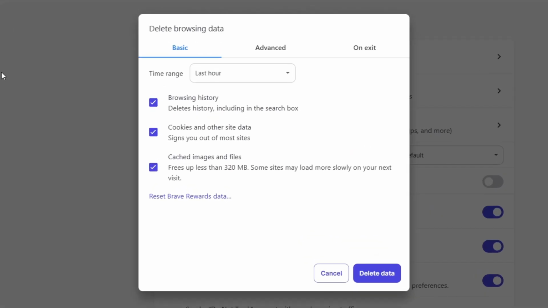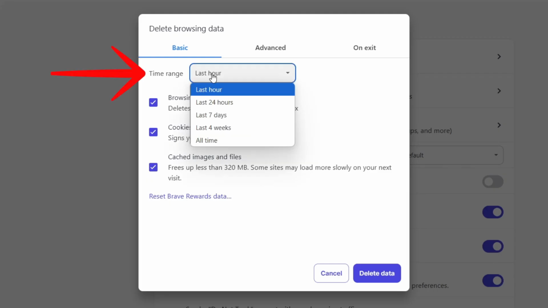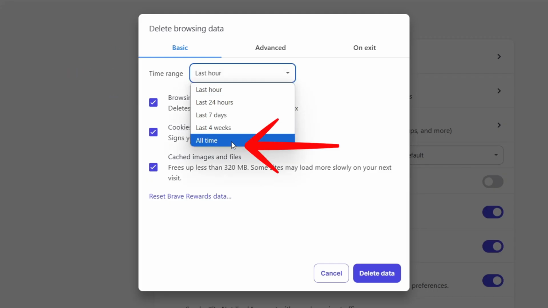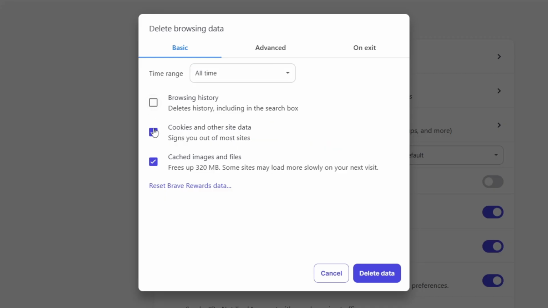So after that, you just have to click this time range right here and choose the all time. And after that, you just have to click the check boxes right here and then delete data. So in this case, I'm just showing you, but you just have to do these steps for you to fix your ChatGPT.